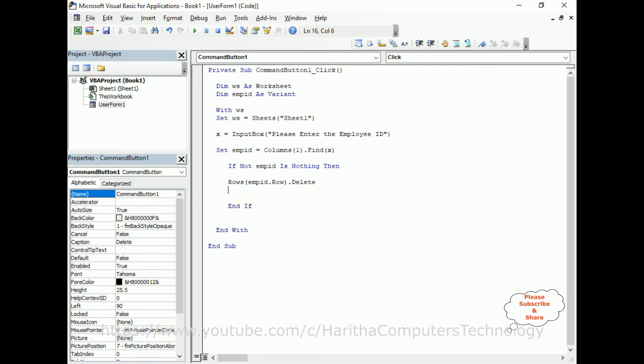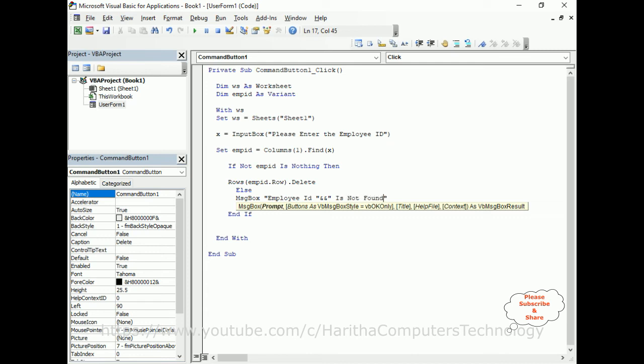After that, else, if it's not found, I want to get the prompt message with employee ID ampersand is not found. Between ampersands, we require some gap here, otherwise we'll get an error. The input value we are getting from X, the variable X. That's it. We have done the complete coding part.